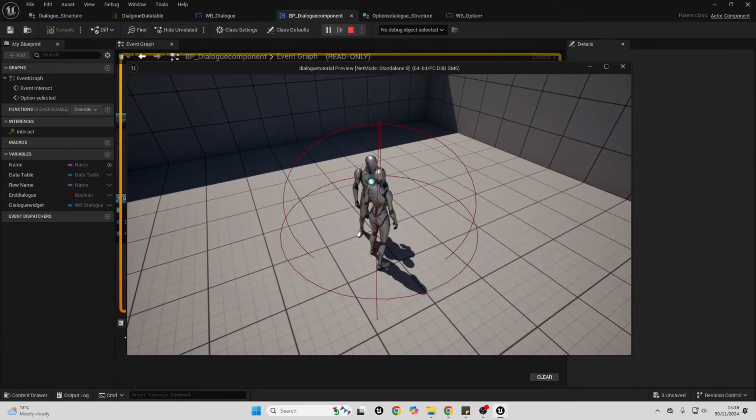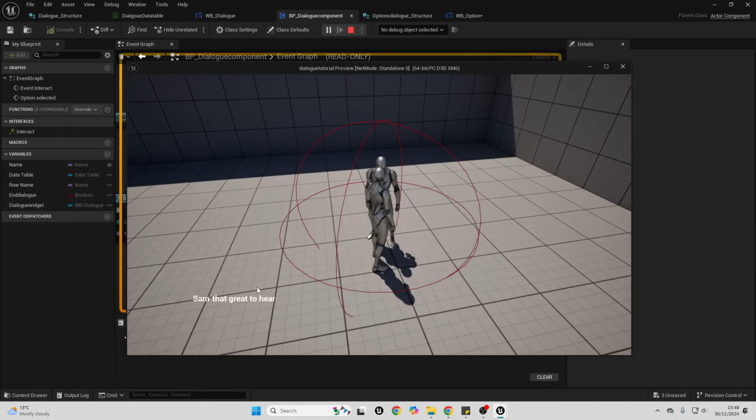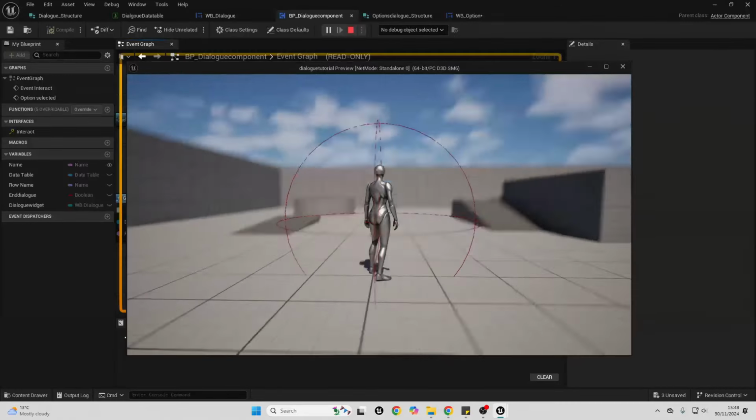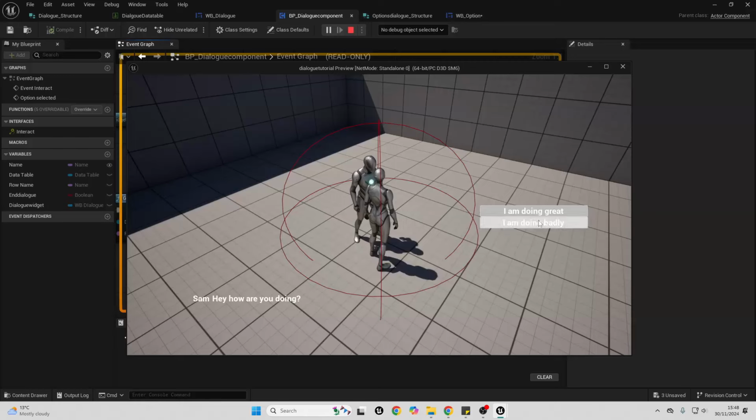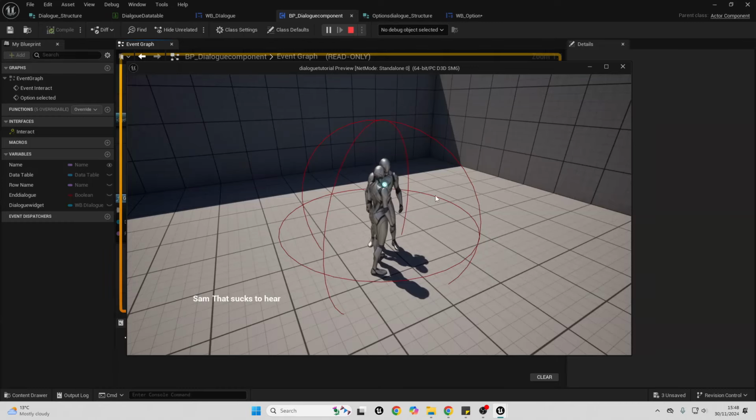If I go up to him and I press Z, if I select I'm doing great, that disappears. Then he says that's great to hear. If I press Z again, the dialog ends. And when I press Z again, he'll say that's great to hear. If I play my game, press Z and say I'm doing badly, he'll say that sucks to hear. It ends the dialog, and if I speak with him again, he'll say that sucks to hear.